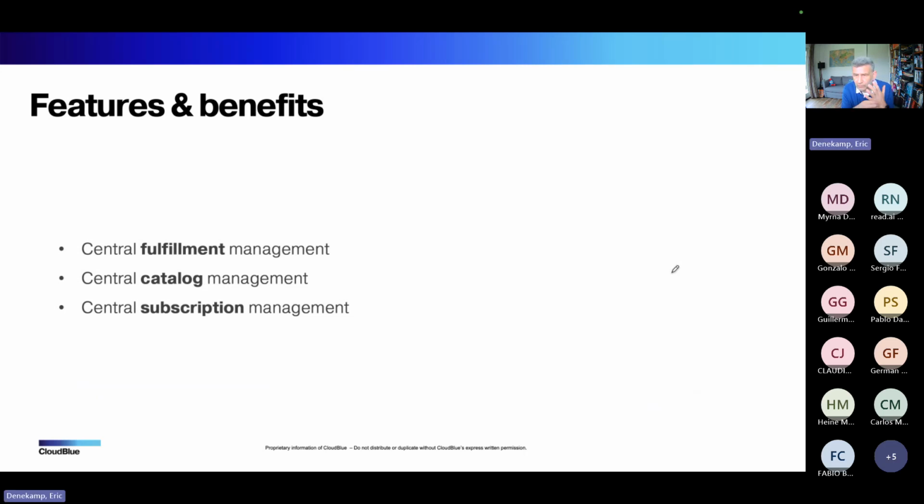Also, from my perspective as a distributor, I've got a central catalog. Every service that I would be able to sell or I want to sell can be centralized in my distributor account on Connect. And there I can decide where to sell that product from. If you want to, you can sell one service through AWS, a second service through Azure, and a third service through CloudBlue Commerce, if that is logical for your customer base.